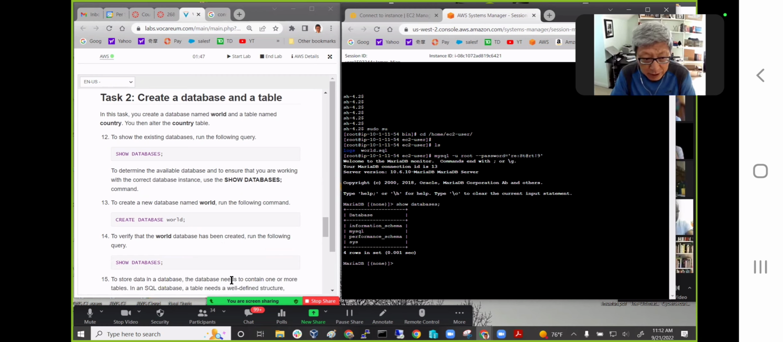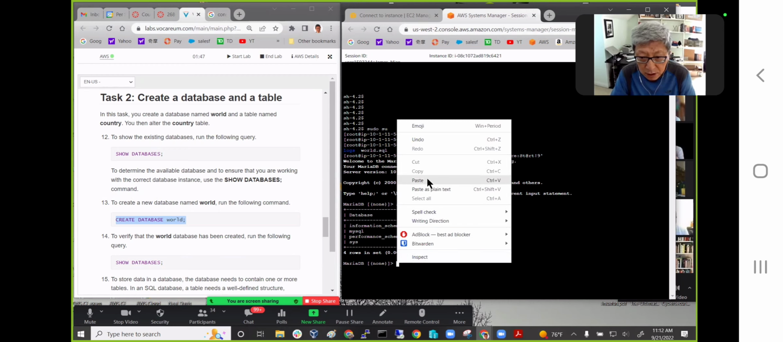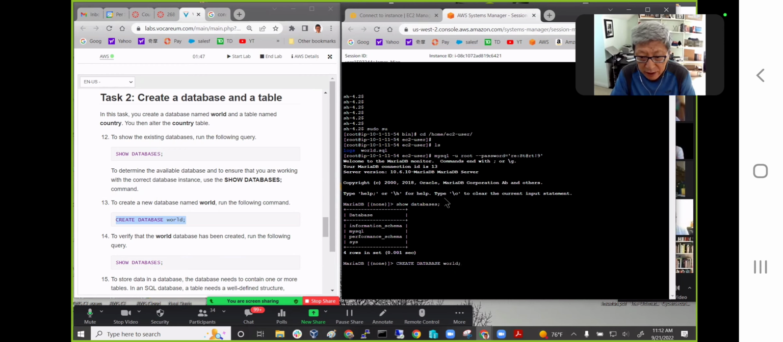Okay? And then there's already no database right here. Okay? And step number 13 is we're actually going to create a database. All right, so we create a database called Word. Yeah, the Word is really upside down right now. And we are creating a database called Word.